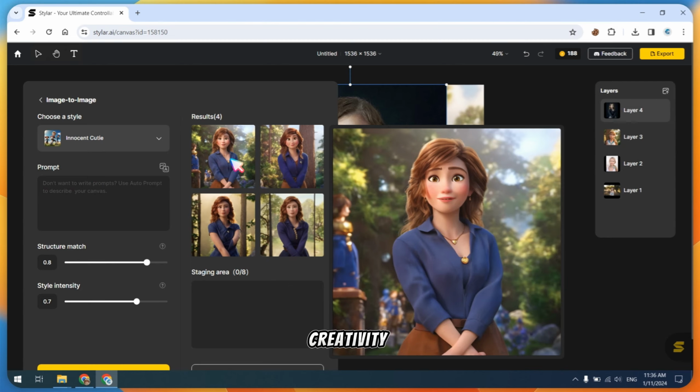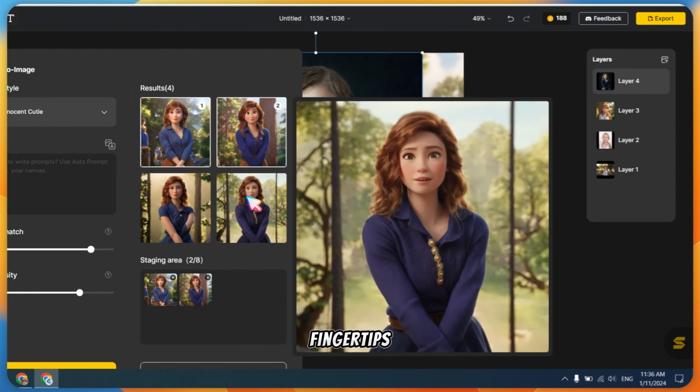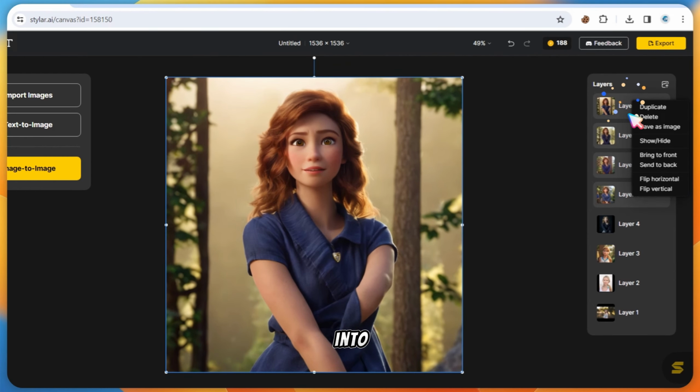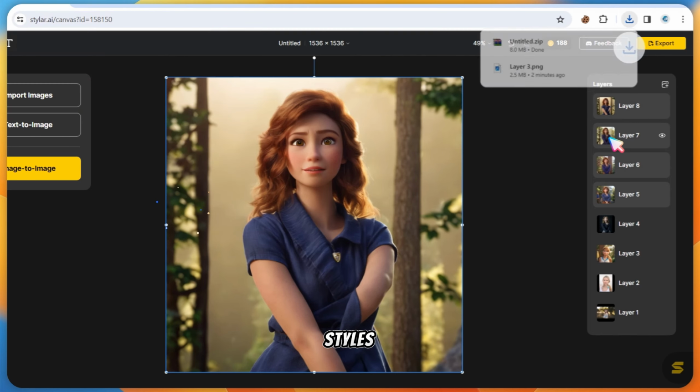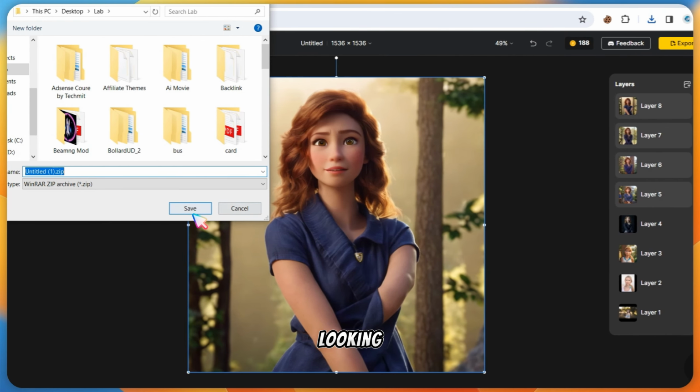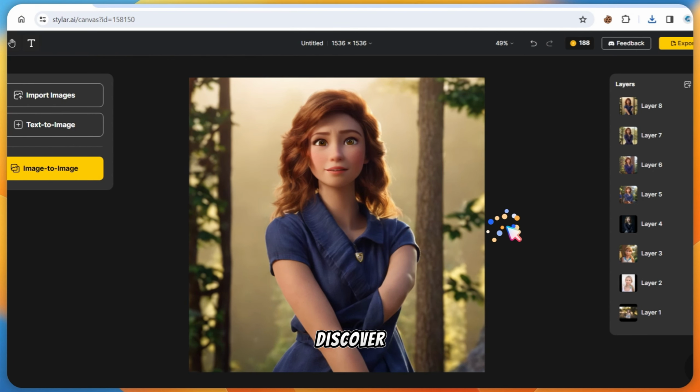Unleash your creativity with the array of styles at your fingertips on styler.ai. Transform ordinary images into extraordinary pieces of art by experimenting with different styles. Elevate your visual storytelling and stand out with professional-looking results. Discover the power of artistic expression in just a few clicks.